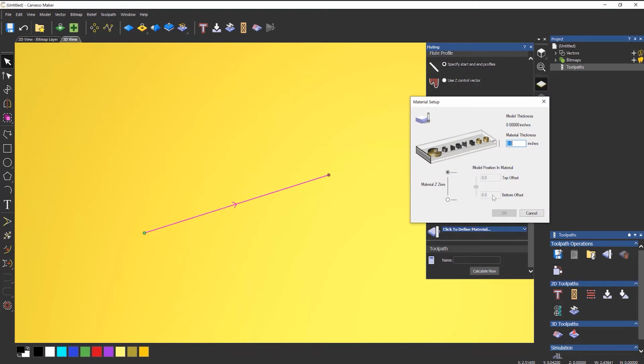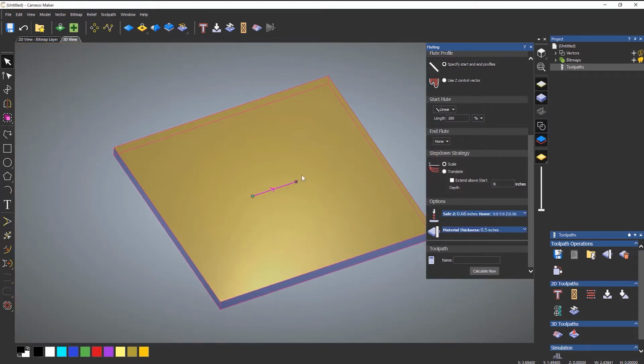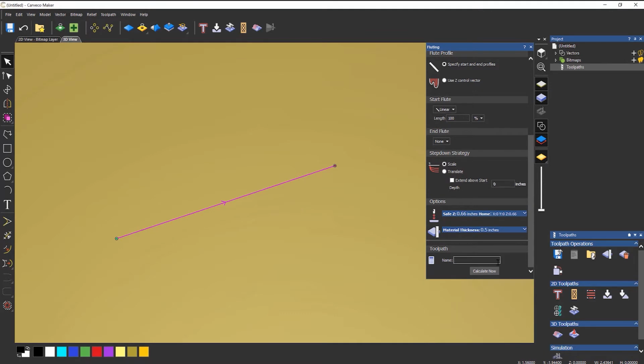Let's set up my material. So let's say that this material is half an inch thick. Select OK. Just rotate that around and zoom in. And then I'm just going to calculate this so you can see what happens. So because I've done the start flute at 100%, basically what it means is that it will start off at zero here in Z, and then slowly come down to my finished depth, which is a quarter of an inch over the 100%, so over the whole of this line.